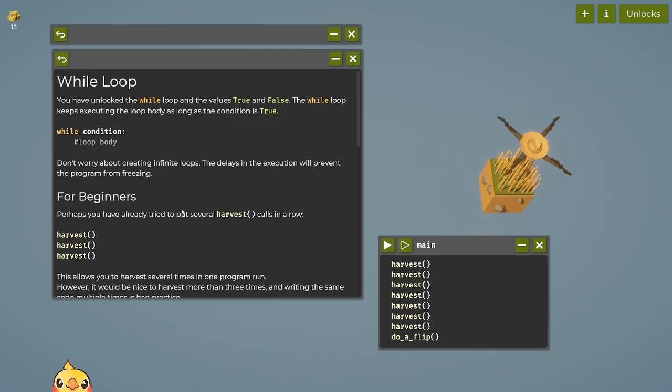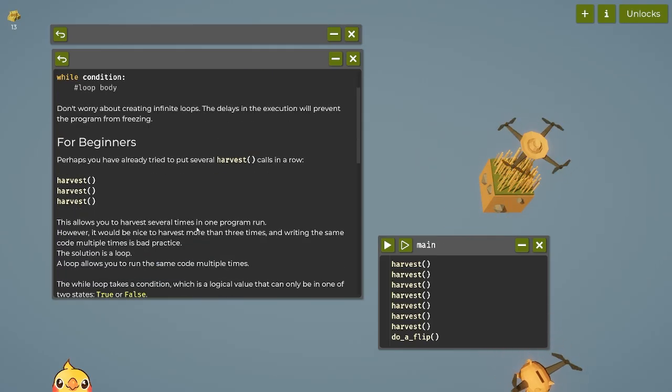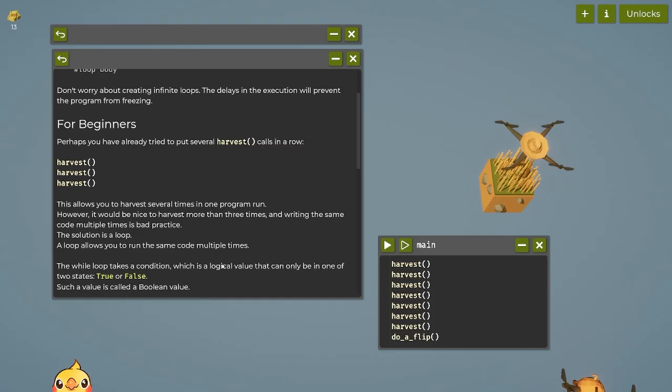And for beginners, perhaps you have already tried to put several harvest calls in a row. Yeah, quite a bit. And a happy do a flip. This allows you to harvest several times in one program run. However, it would be nice to harvest more than 3 times, and writing the same code multiple times is bad practice. It is. And we want to write clean code, right? The solution is a loop.